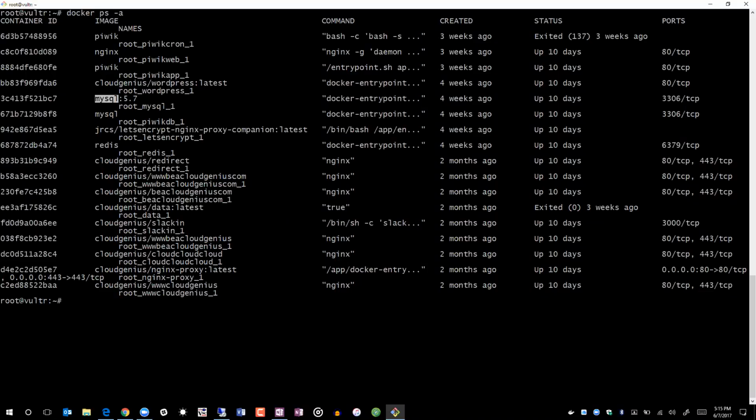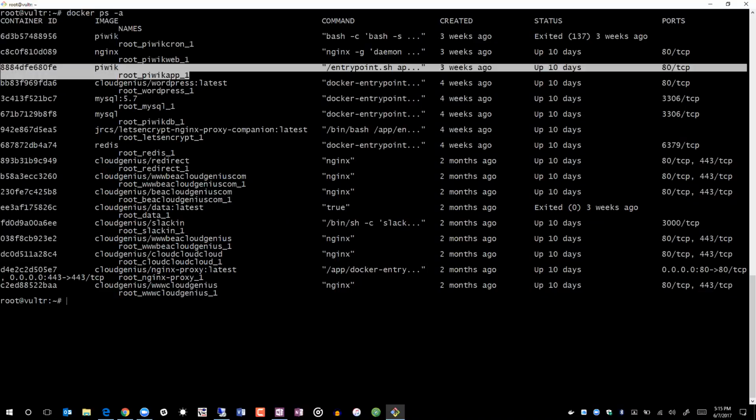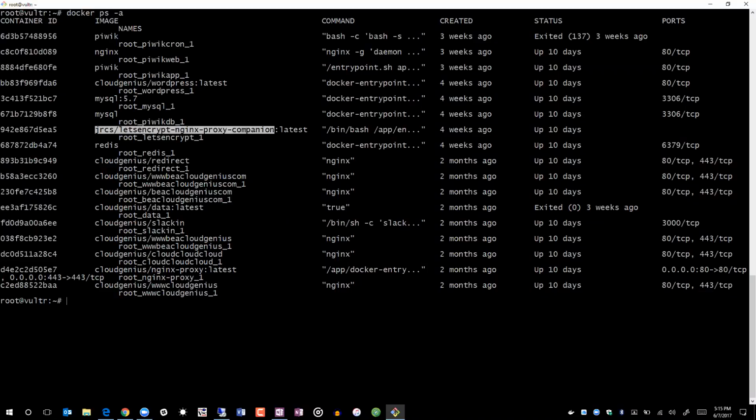I have a MySQL container running. I have another MySQL container running for a different application that runs in the background, runs analytics. That is this PVIC application. It's also open source. I have an Nginx server running to support the PVIC application. I have a Let's Encrypt companion running to get me HTTPS SSL certificates. I have a Redis database running to speed up web browsing experience. I have a bunch of redirect containers running to transport access to, I'll describe what that thing is by example.